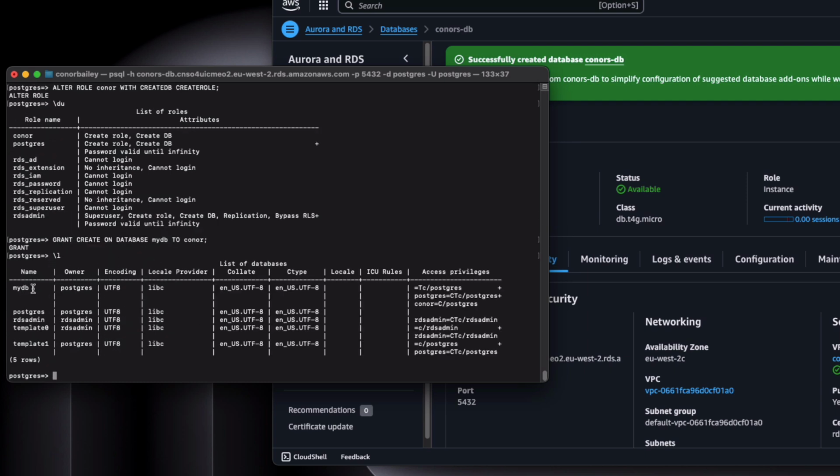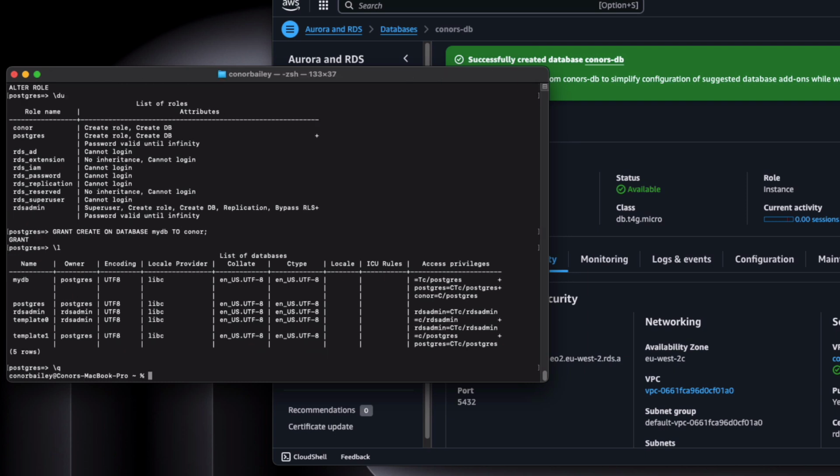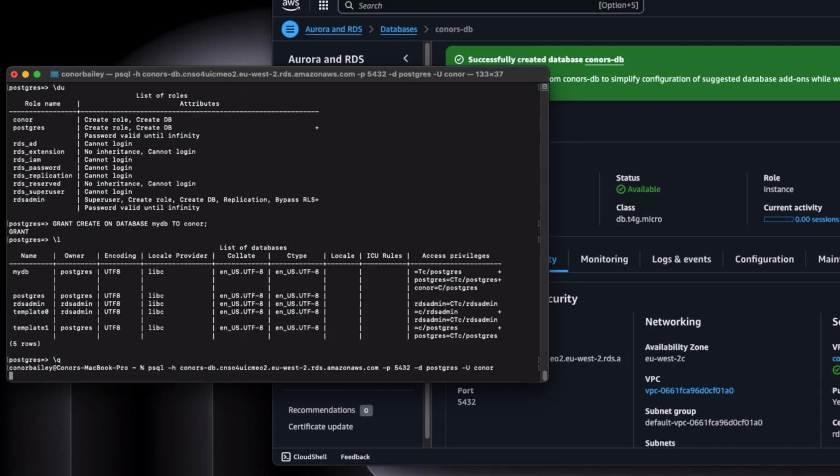Okay, so what I'm going to do, I'm just going to log out now. If I just do a \q, you can see that \q exits us from that Postgres instance. I'm now just going to change my user here. So instead of Postgres, I'll just say Connor, like so. And then I'll just enter my password. And now we are in.